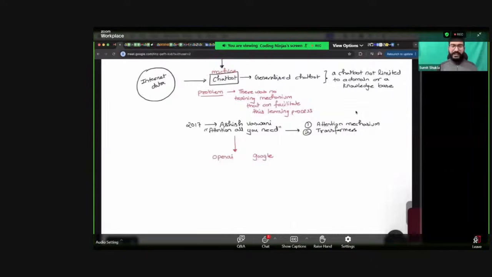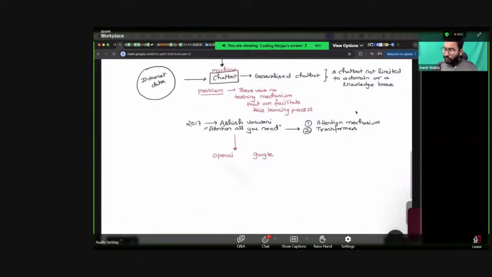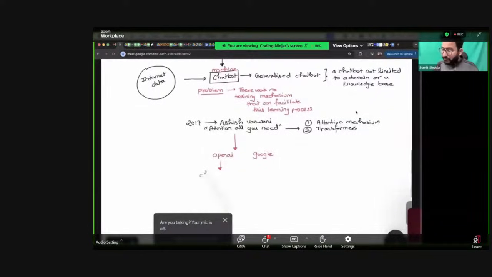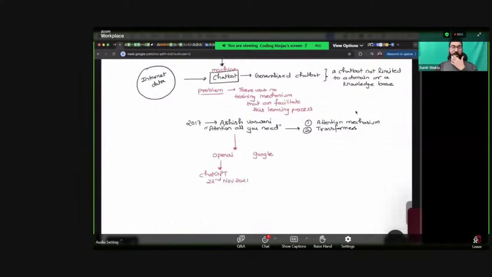started implementing this paper. OpenAI was able to first implement this paper, and they were able to launch their official chat model, which they named ChatGPT, on, I think, 22nd November 2021. So that was basically the date on which they were able to launch this kind of chat model, which is able to answer all your general questions.